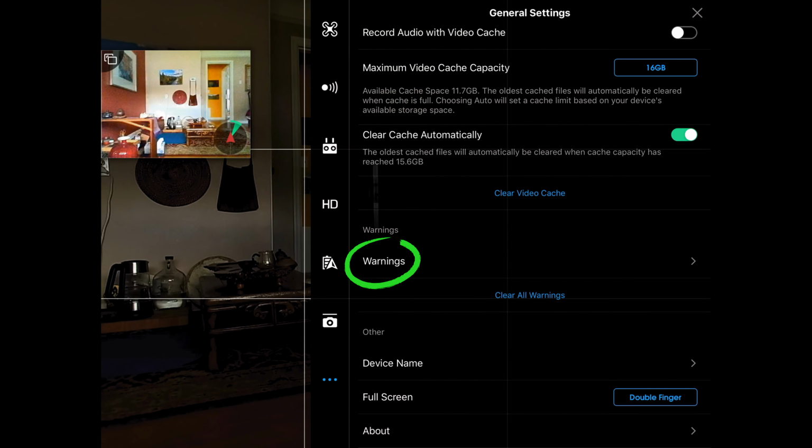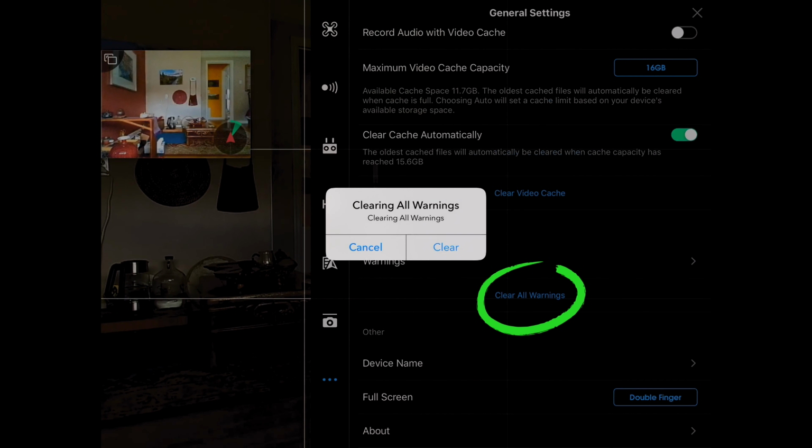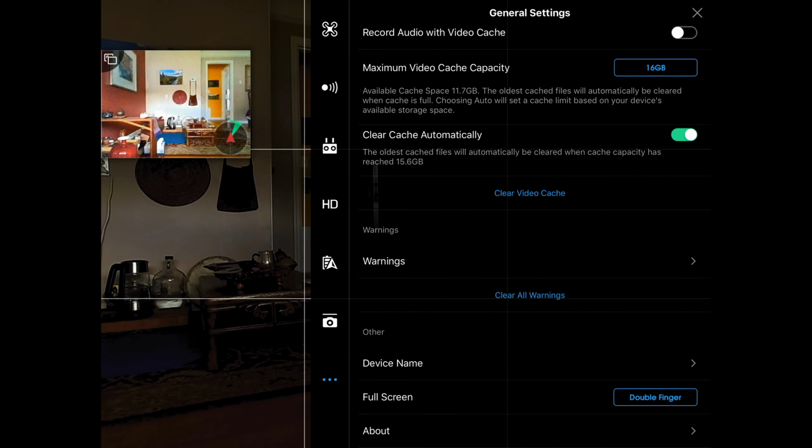The next area is warnings. So when you fly your drone, you'll often get warnings from the drone or from the remote controller about some aspect, and those all show up here. Now you'll notice mine's empty because I've cleared it. If you want to clear your warnings, you can click here on clear all warnings, click clear, and that'll do that. The next thing to note is the device name.